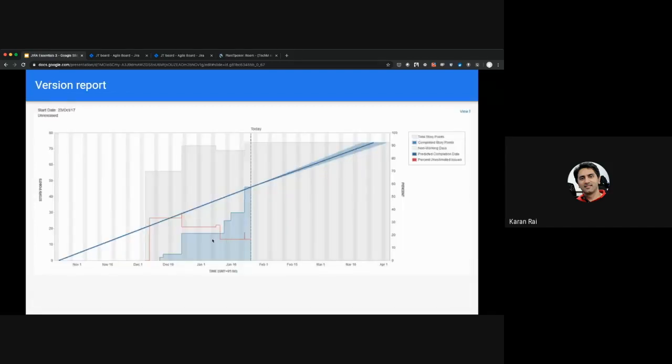A version report is also a very interesting report. It's sort of similar to a release burn down, but it helps you predict your release dates. So here, what you see in gray is the total story points. When you estimate for a particular release, let's say you have a total of 60 story points that you need to complete. And as you start completing them, the blue graph starts rising.